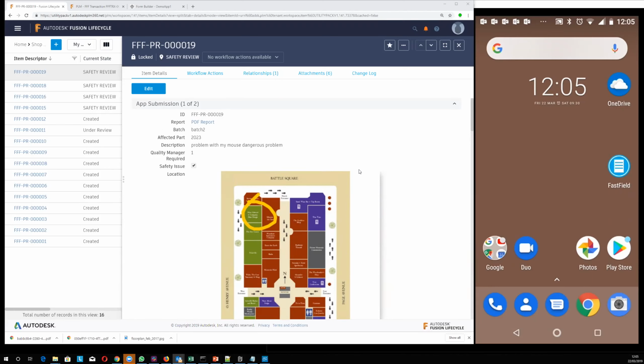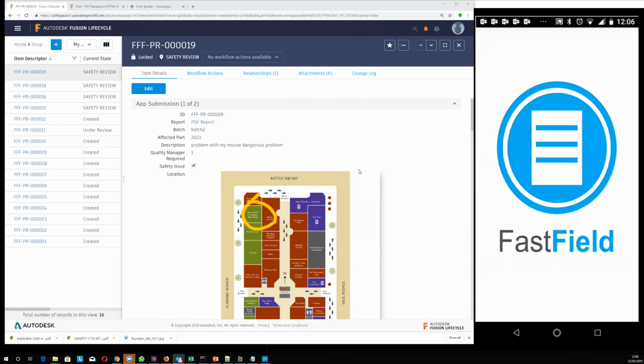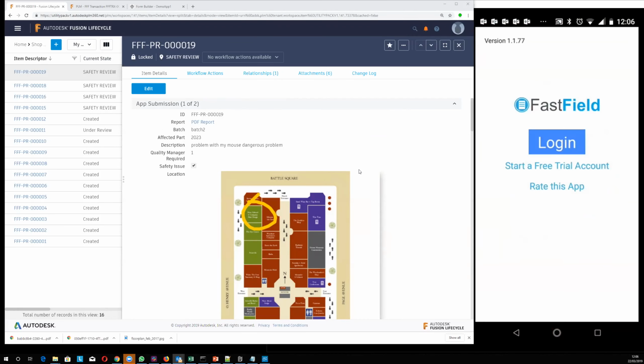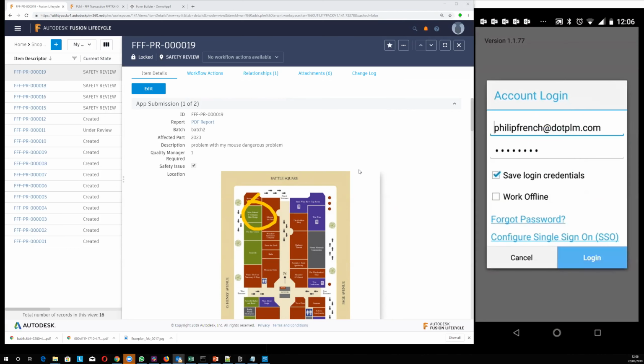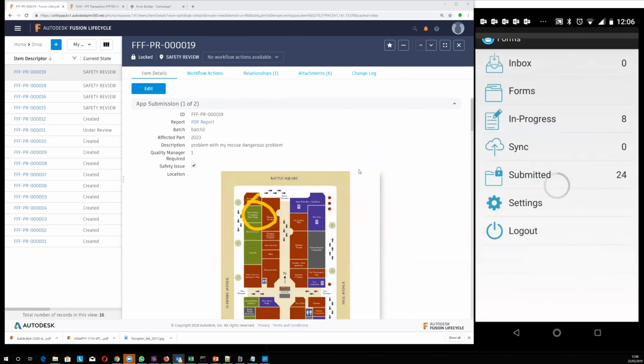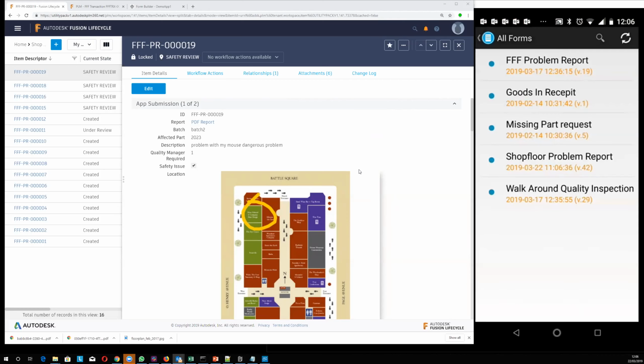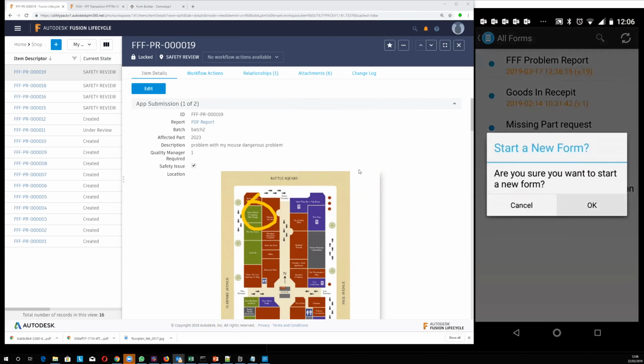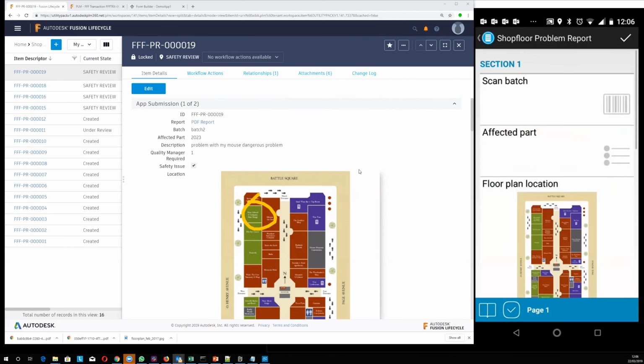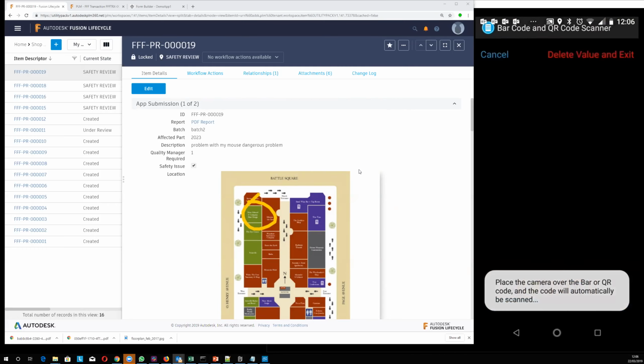So we're walking along, we see a problem, we open our FastField Forms app on our phone. In this case, this is my Android phone. I'm just going to go into my forms and select Shop Floor Problem Report. And these forms are a bit like workspaces. They have been defined by the administrator, and you can choose whatever fields you want to put on here, whichever are relevant to you. But we've got a mixture of things here.